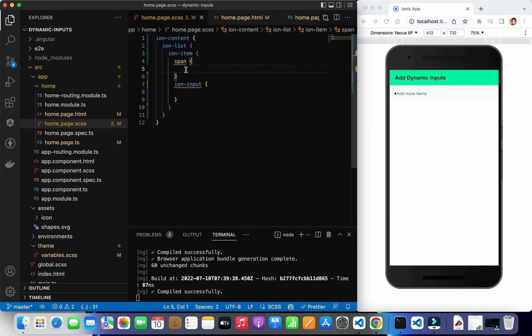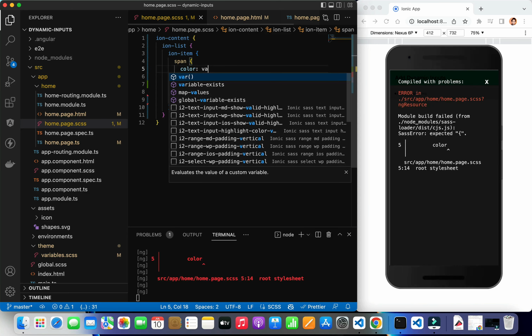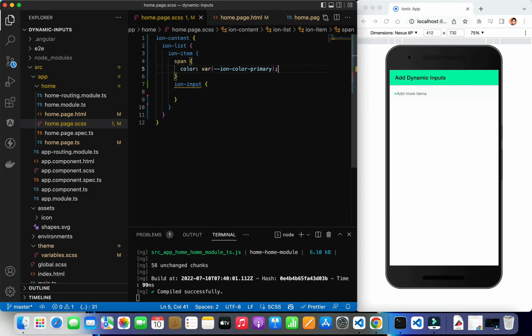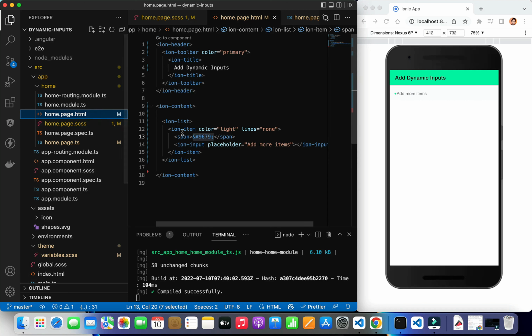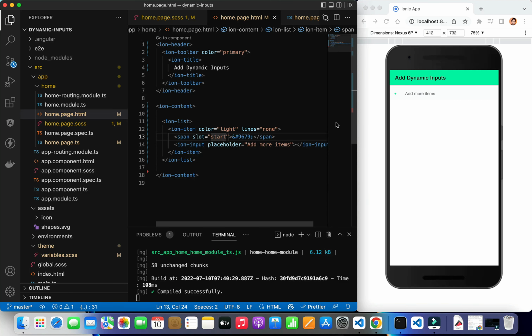First of all, I'll start with the span. Let me pass a color to it of primary. So variable dash dash ion color primary. You can see the color is changed, right? Now, in order to have the gap between the ion input and this particular span, let me pass slot to be start. Now it's looking better, right?